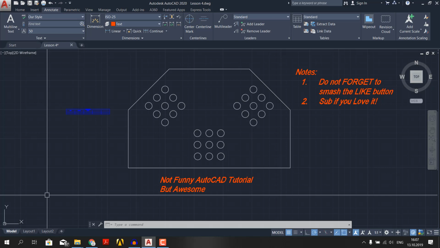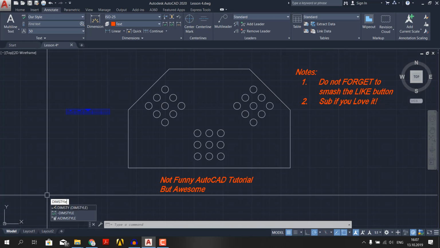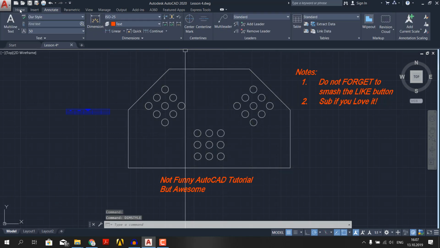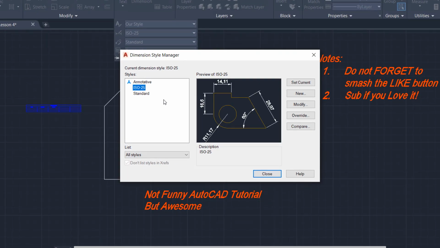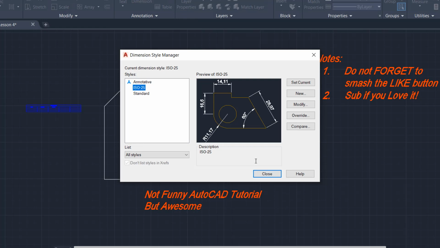We start with dimension styles. As usual, just type dim style plus spacebar, or you can find it here in Home tab, Annotation panel. Click on this arrow and this icon. Dimension styles are quite complex. In this video, we are going to create metric dimension style, and we will be working in millimeters, not inches or any other unit types.